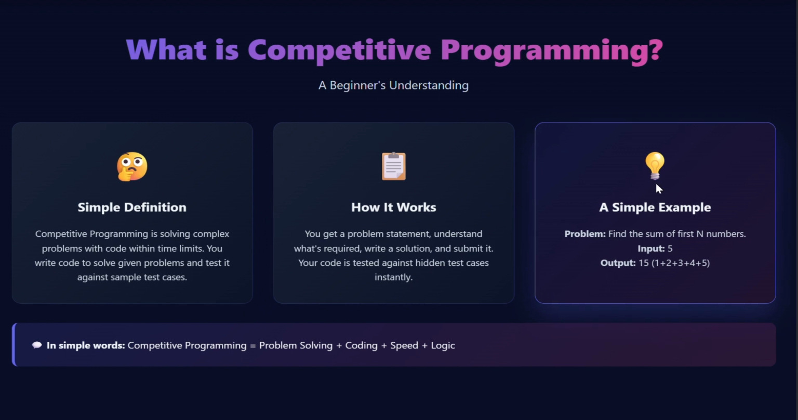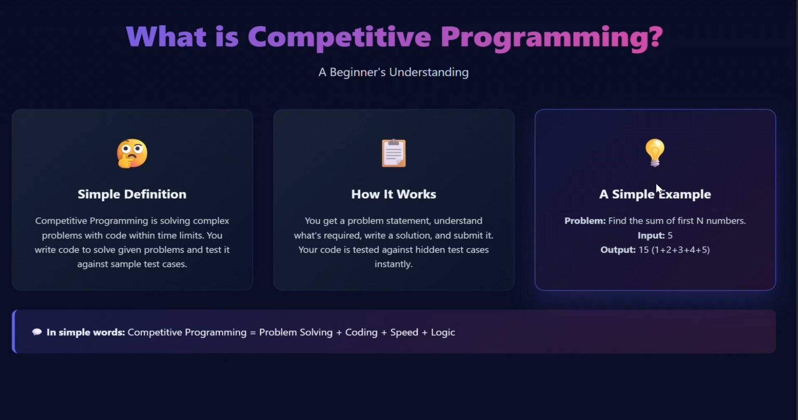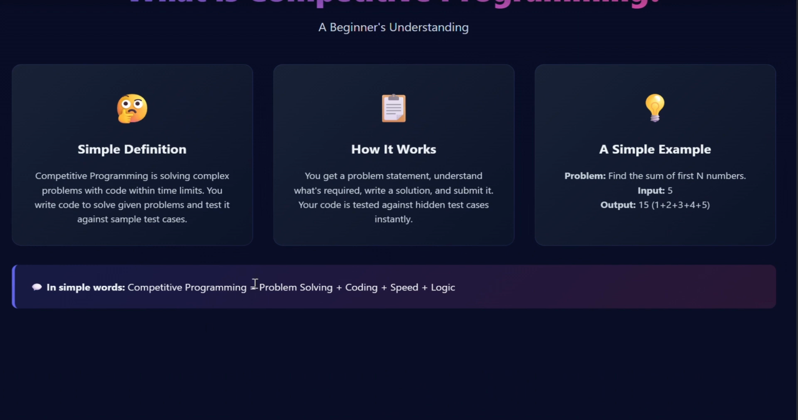For example, you need to find the sum of the first n natural numbers. Suppose you want to remember the formula. What is the first thing you will do? You will derive the formula n times n plus 1 divided by 2. Then you take the input n from the user and directly return n times n plus 1 divided by 2. Basically, this is CP. CP basically means solving problems: coding plus speed and logic.